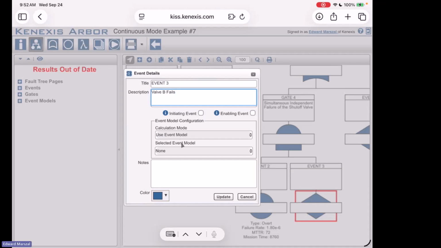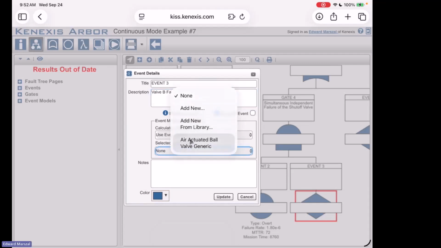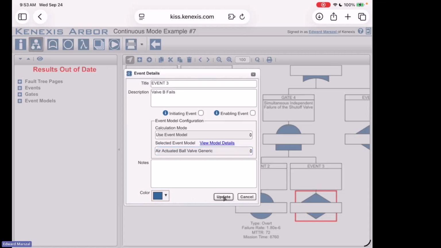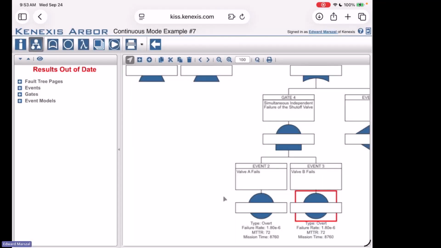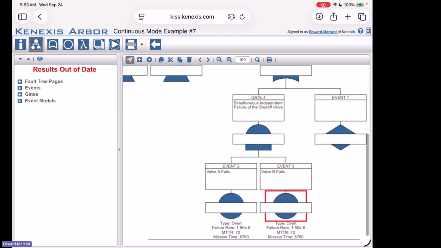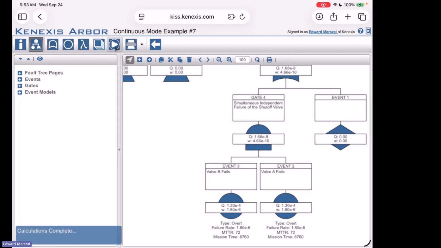And I'm going to basically do the same thing. I'm going to just pick that same model since it's already built out. And there we go. So now let me try to run this. I don't know if it'll run or not. I've got a lot of empty data, but yeah, it will.